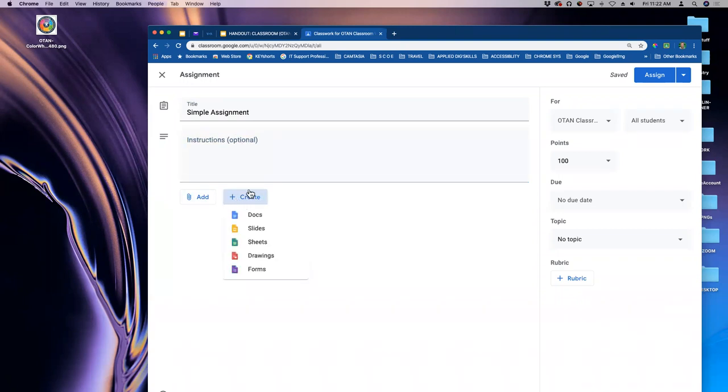Look at that. So you can create a doc, a sheet, a slide, a drawing, a form, anything you want within, and because it's selected within this classroom, because you're creating it within this classroom, it's going to go into that folder. Can you take attendance on Google Classroom? Yes, you can take attendance on a classroom using a form.